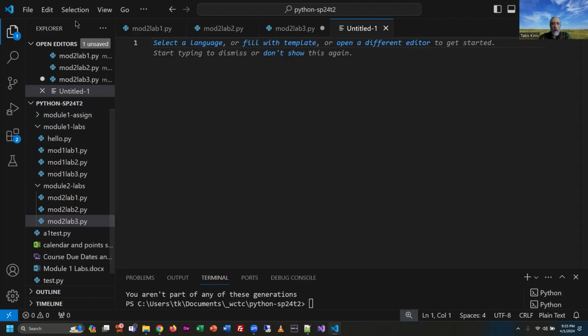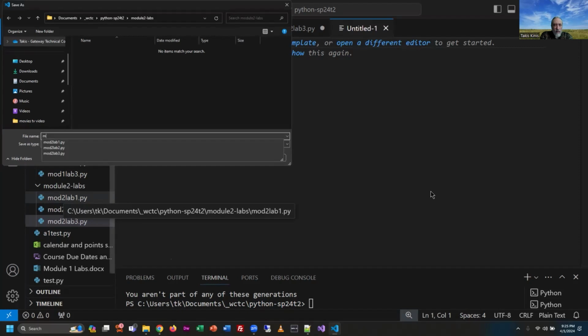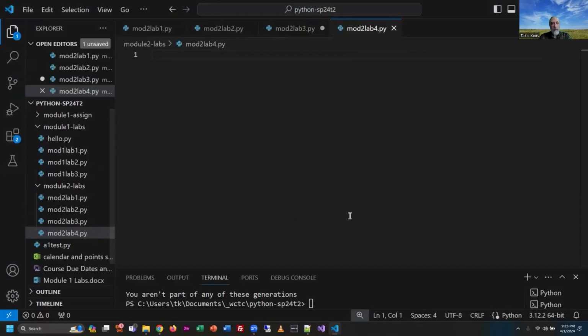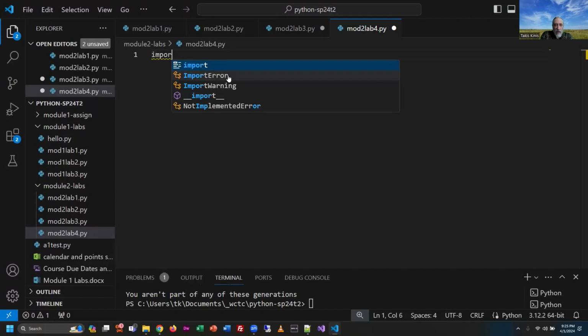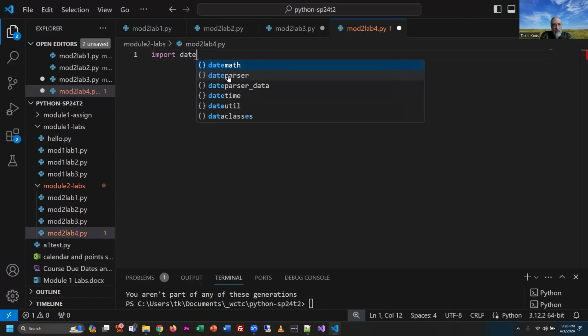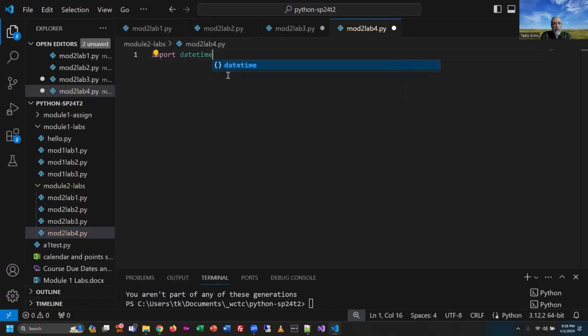Let's do save as this time, and we're going to call it mod 2 lab 4.py. And we're going to start with the import datetime. So now we have access to that special library.